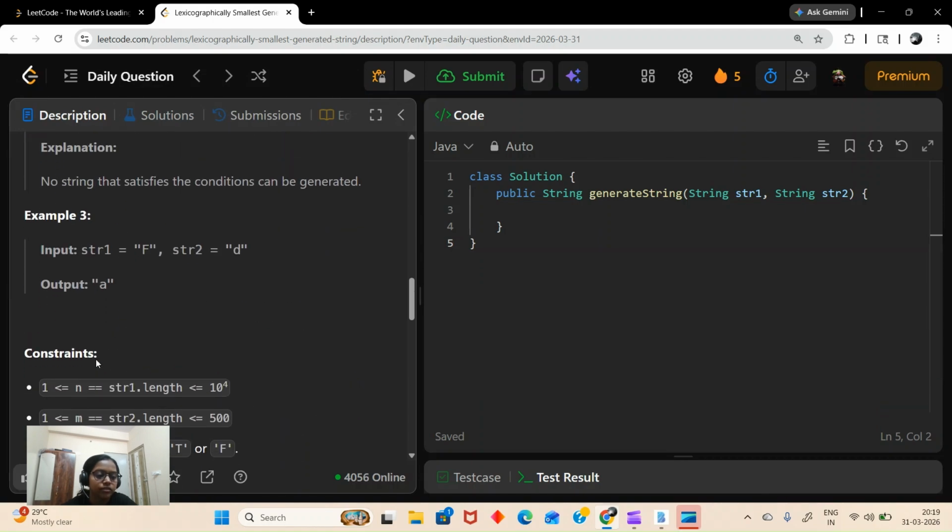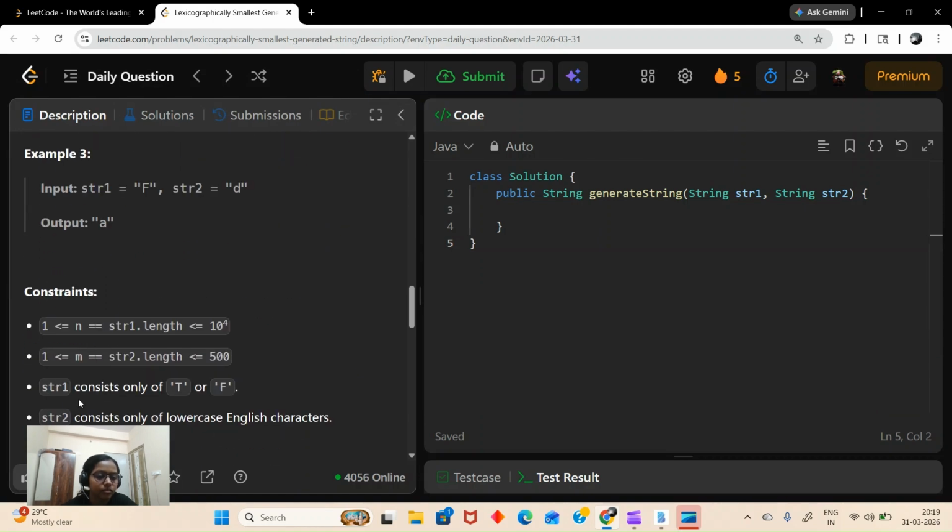If you see the constraint, str1 consists only of t and f. So if I have t, from that index for the size of the second string, that substring of the new string should be the same as str2. But if I have f, from that index it should not be the same as str2. So that is the condition we have to satisfy to build that string, and then we have to return it.